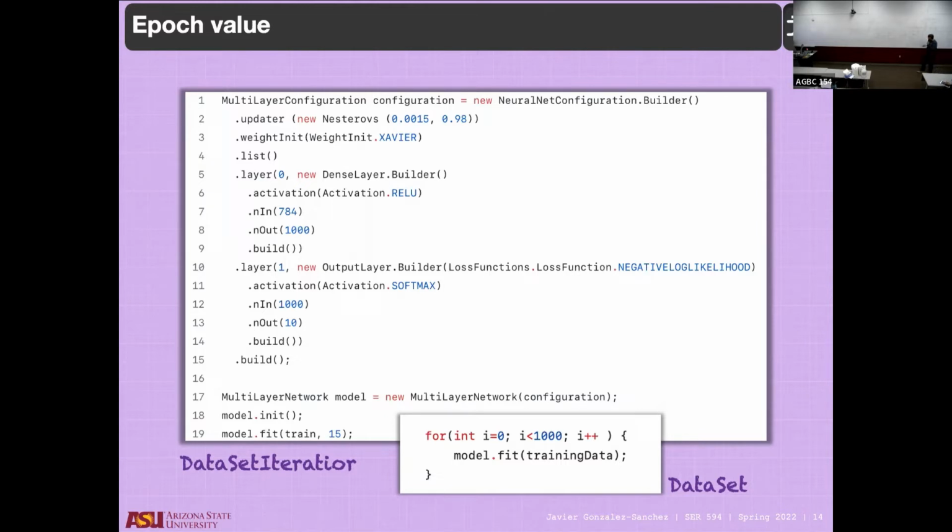Okay, now the question. Tell me, what could be the best value that I could put there in the epochs? Because in my for loop, I use 1000, and here I am using like 10, 15. So it's a very small value and a big value. What could be the best thing to do? A small one or a big one?